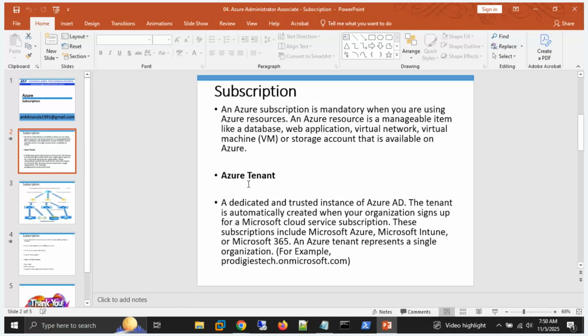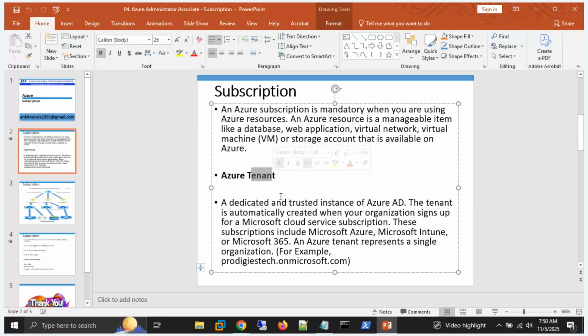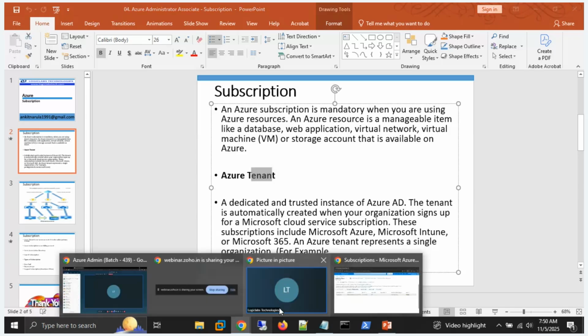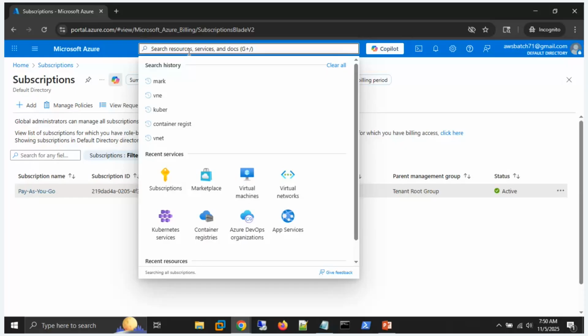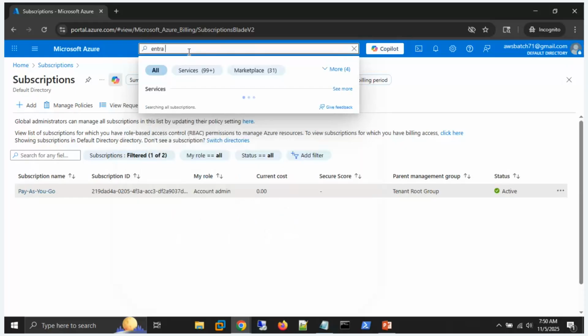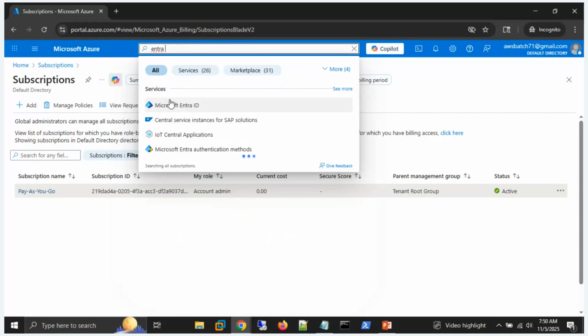This is one thing: subscription is very important. The second important thing is the Azure tenant. Now, how can we find the Azure tenant? We have a service called Entra ID. I'm going to the Entra ID service.